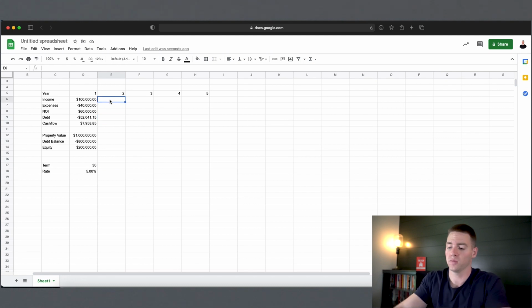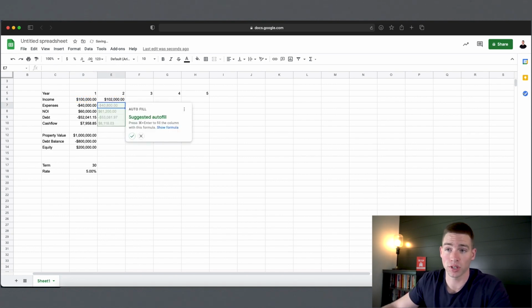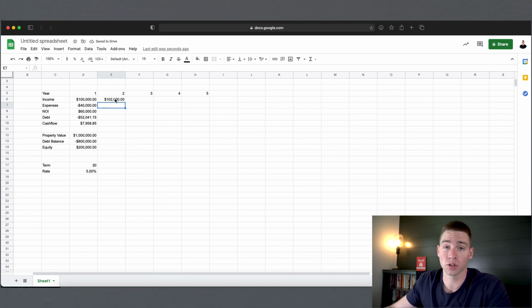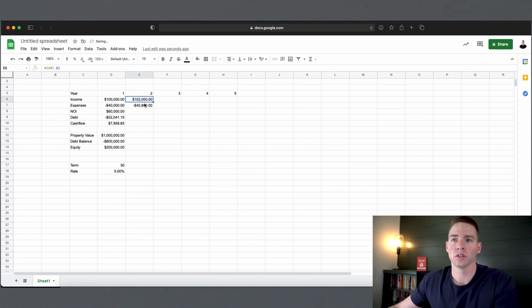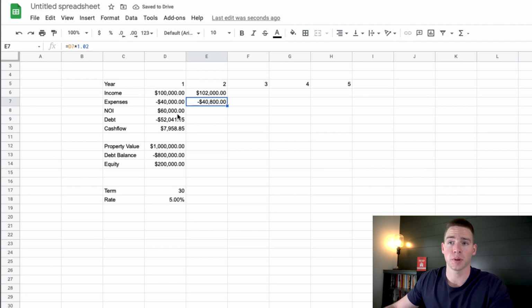So what I want you guys to do is hit equals right here in this cell. Take this old number times 1.02. That's going to give us $102,000. Now, if we're going to increase our income, we also need to increase our expenses. A very easy way to do this is to grab the little bottom right, drag it down. That's going to give us negative $40,800. So as we can see here, our income increases by 2%, our expenses increase by 2%.